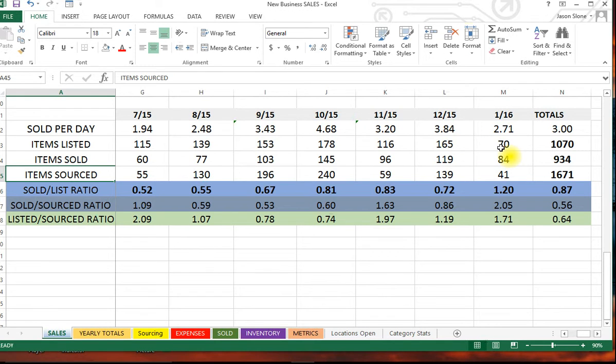We can see that in January, so far I've sold 2.71 items per day, and that's defined with this formula up here, which divides the total number of items I've sold by 31 days in January. Now we're only 20 some days into January, so this number is not quite a true number yet, but it will be at the end of the month.